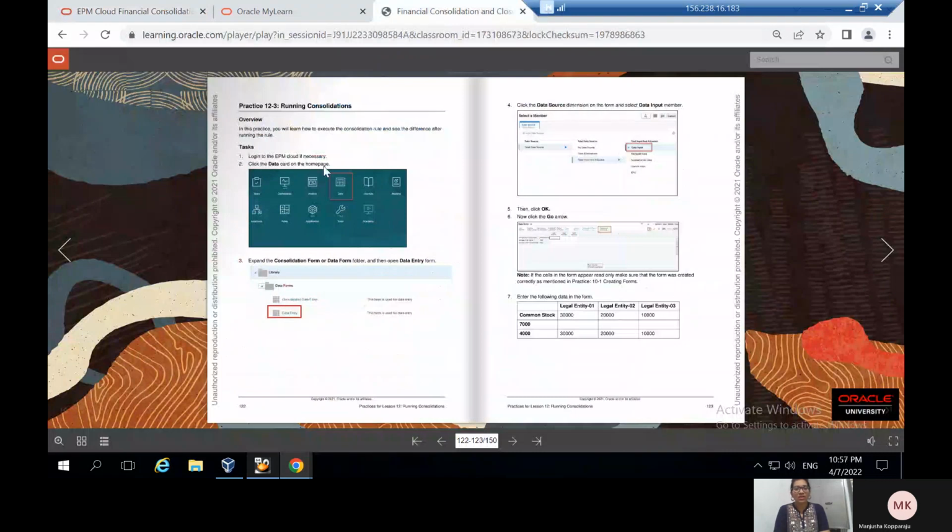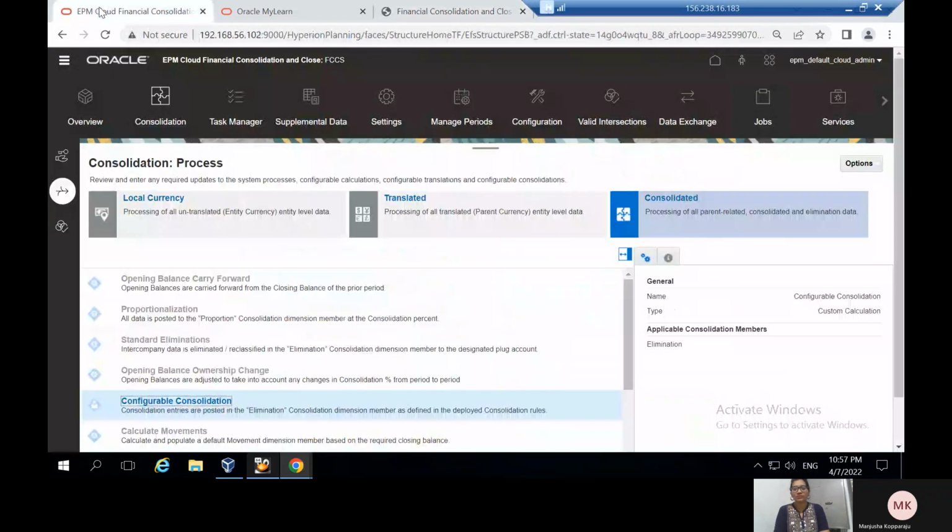So for that, we have to log in to EPM, click the data card on the home page, and then expand the consolidation data form folder, and then open the data entry form. So I'm going to do all these steps. First we have to click on the home icon. Click on data and expand these data forms. Click on this data entry form as per the activity guide.